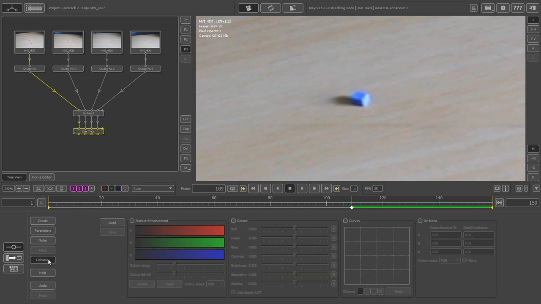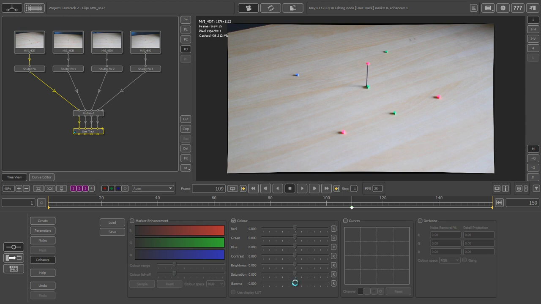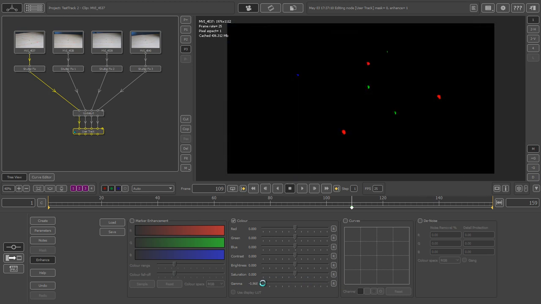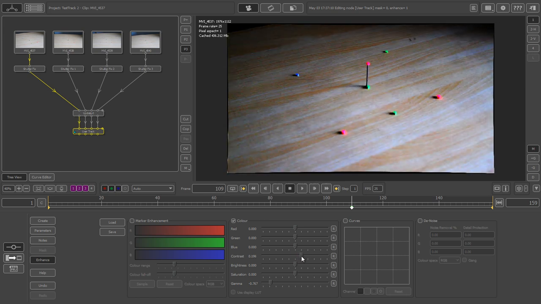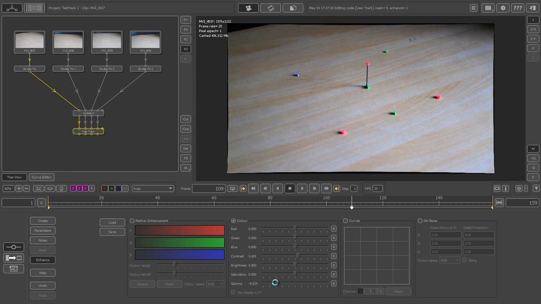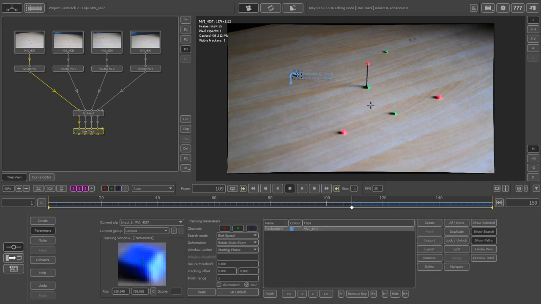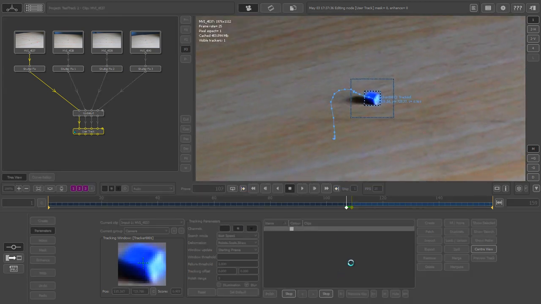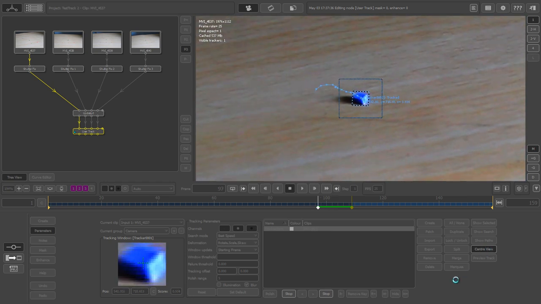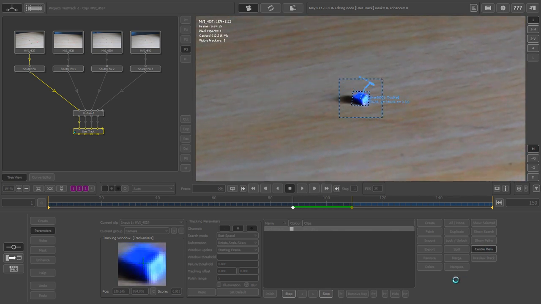I can also go to enhance if I want and use something like denoise or marker enhancement to get this marker enhanced a little bit more. So that is not really necessary, but what I'm going to do is use a gamma parameter to just go ahead and reduce the amount of gamma and increase the contrast to get these markers highlighted even more. Just remember that you don't need to actually have them too highlighted, because PFTrack can easily track whatever we already have here. So I'm going to go ahead, track it backwards. I'm centering the view so that I have the marker in the view every single frame.